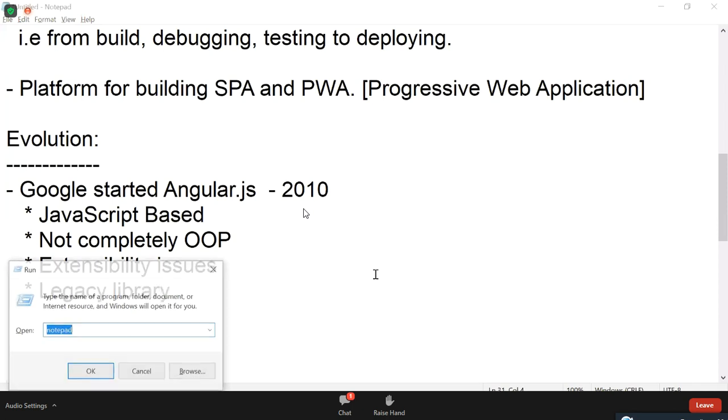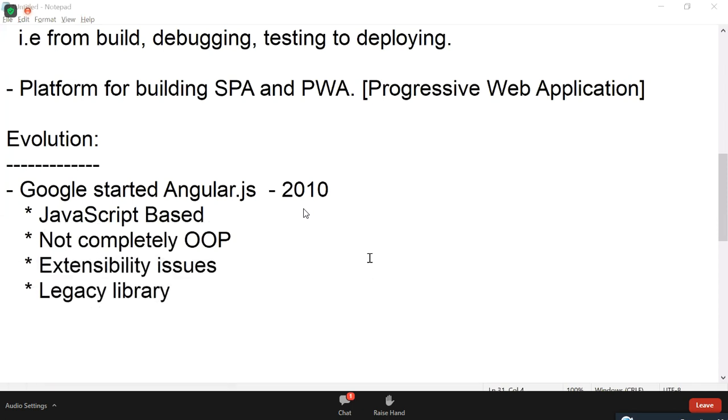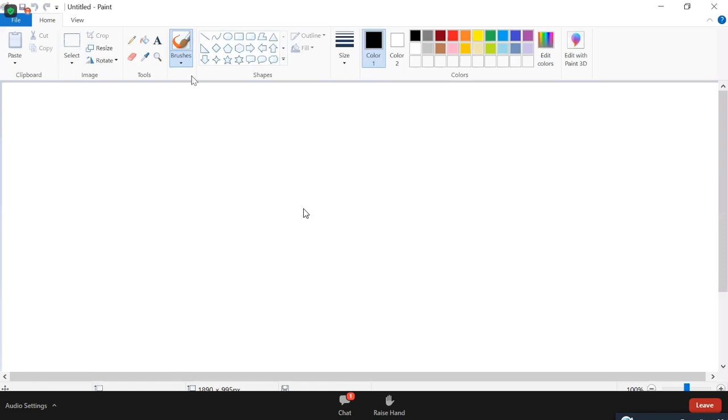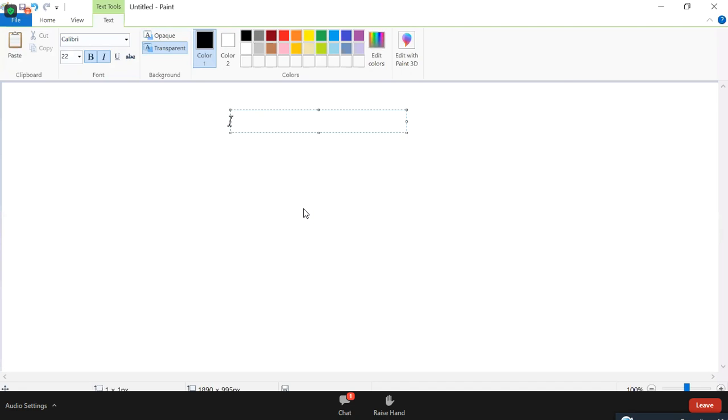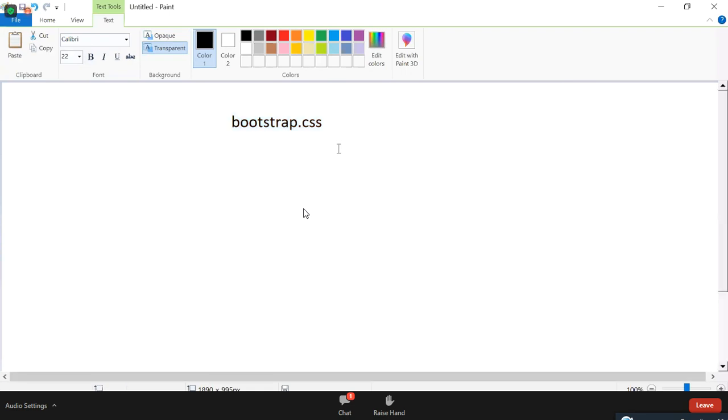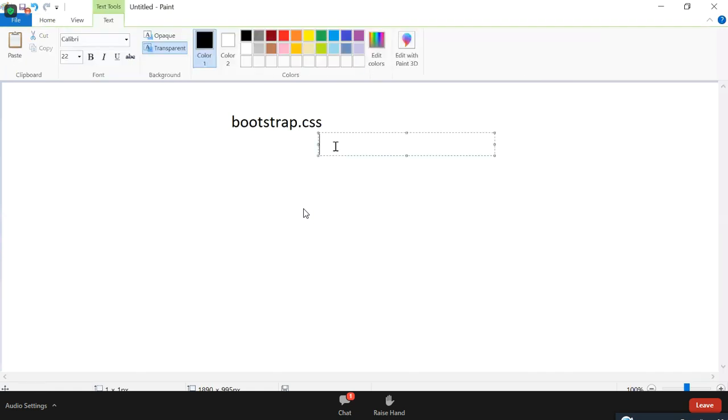For example, to give a better idea at a beginner level, suppose you might have learnt about Bootstrap, the CSS concept. We have a file, bootstrap.css. This is the file that contains all the Bootstrap classes. This bootstrap.css occupies approximately 4 MB of space, and it contains approximately 10,000 lines of code.